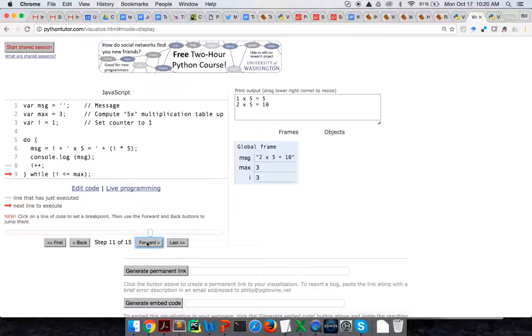And now at the bottom of the loop, I is 3 now, max is still 3, so I less than or equal to 3, that logical condition will still be true. So we'll go through again. It'll generate that third line. And now, notice that I is 4, so when it hits this condition at the bottom of the do loop, it will exit out of the loop and exit the code.